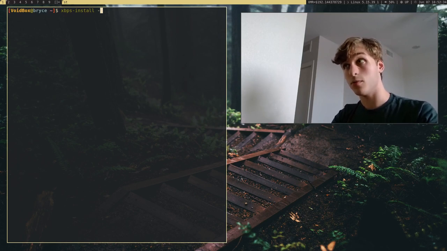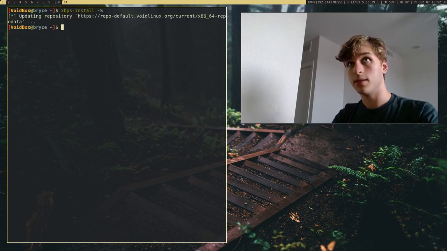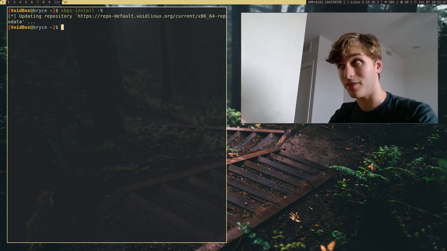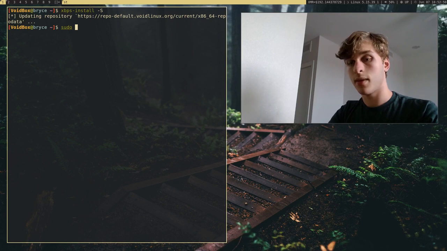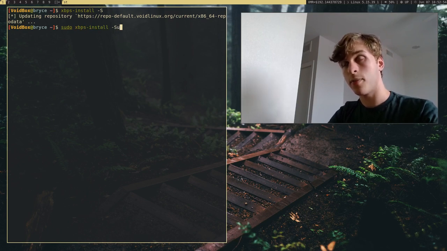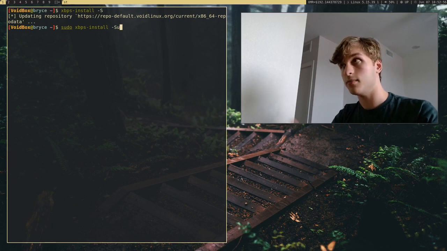One of the most important ones is capital S, which will synchronize your package database or repository list. This will keep your list of packages up to date. And if you actually want to update your system, you can do xbps-install dash Su, and lowercase u is, of course, update.